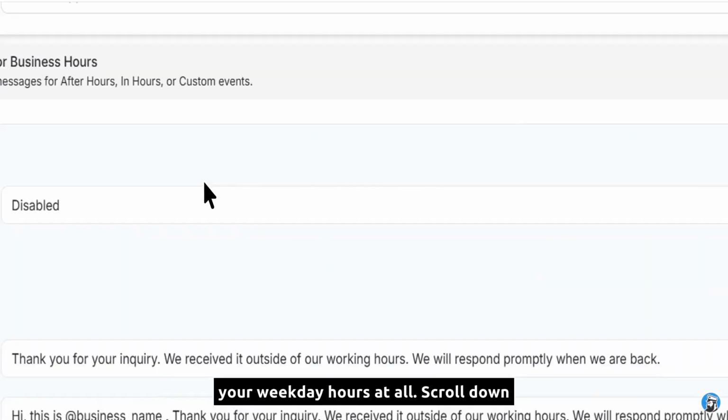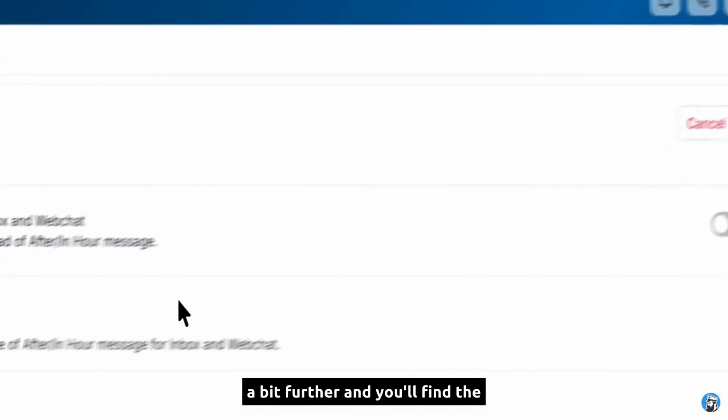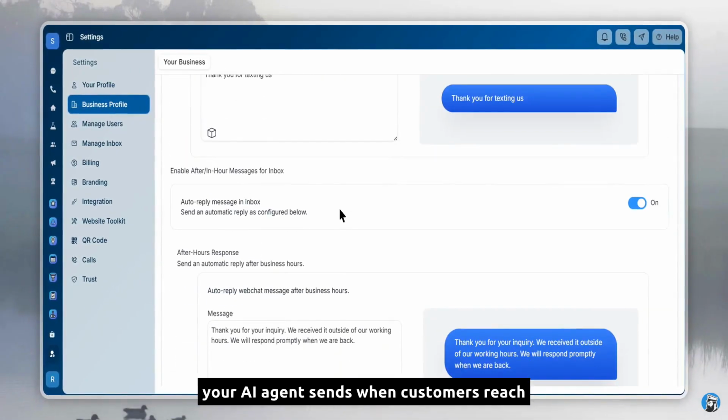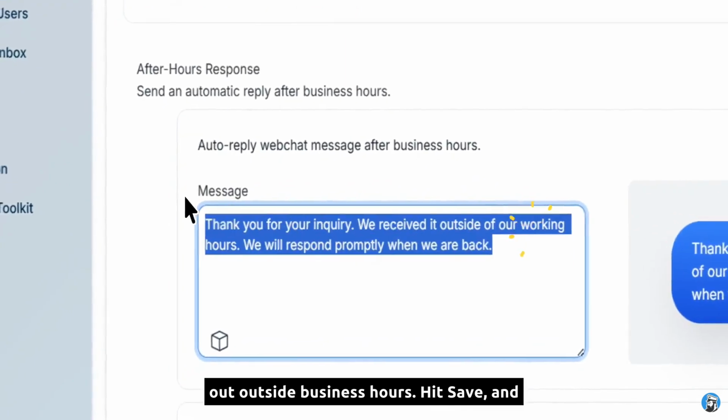Scroll down a bit further and you'll find the After Hours message text box. This is what your AI agent sends when customers reach out outside business hours. Hit save and you're all set.